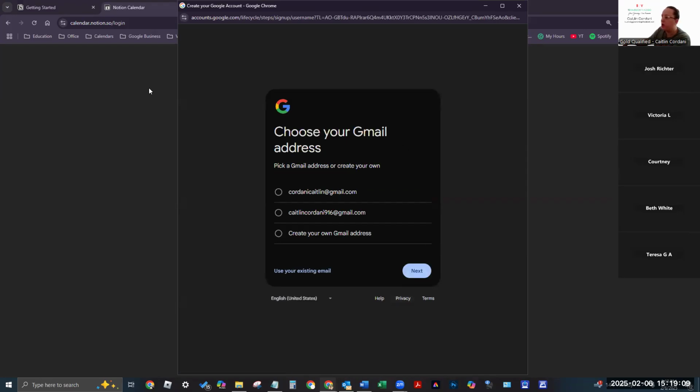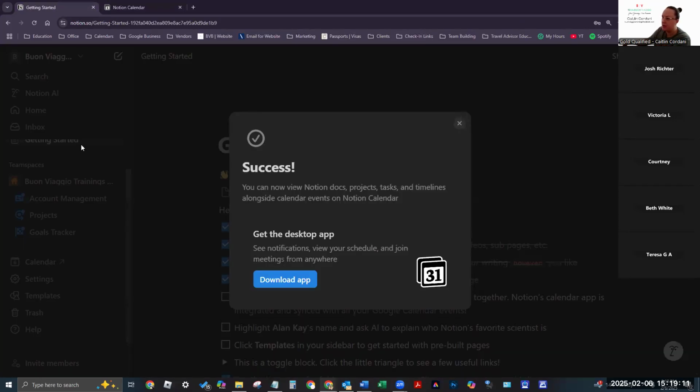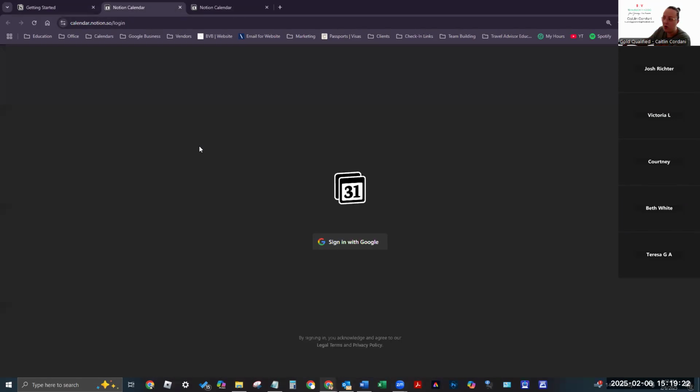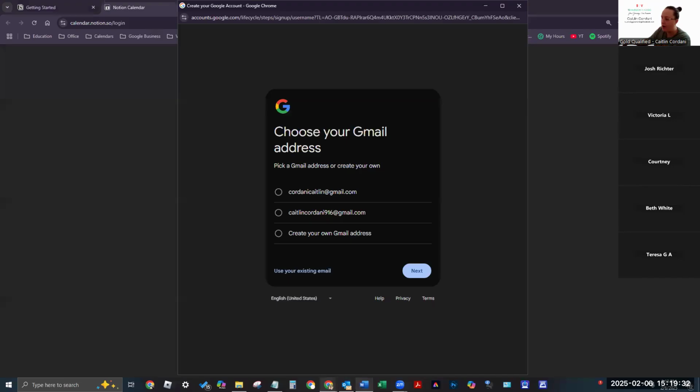Okay, so this is a new page. On the left-hand menu is calendar. This is Notion. So on the left-hand menu is calendar. And then it pops open a new page where you sign in with Google. Right here. And then I'm just creating a new account.